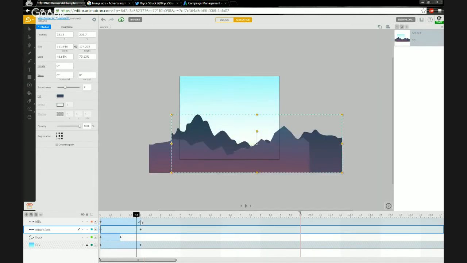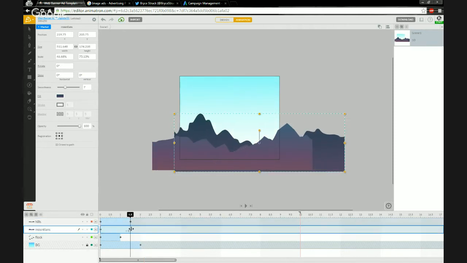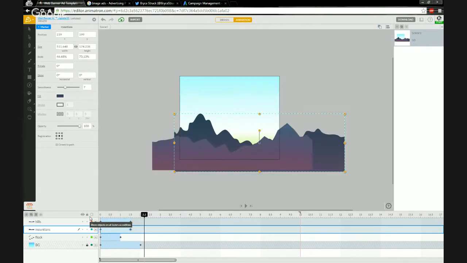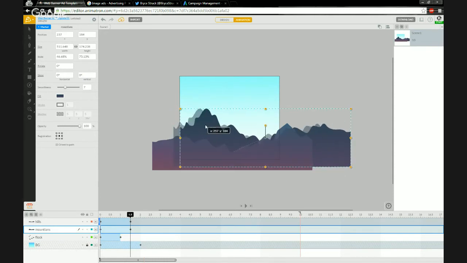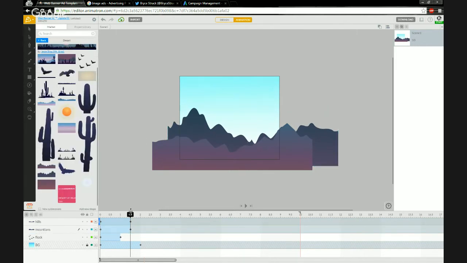All right, so we can have these happen a lot quicker. Let's drag the end keyframes to 1.5 seconds, and this will speed up the animation of the mountains and the hills getting into position. Let's show a bit more of the hills in the background. So a lot of this is really up to you to determine where it happens and when it happens.